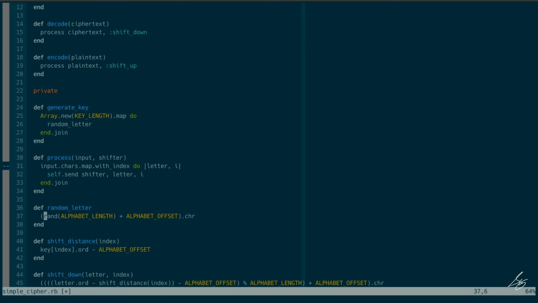Random letter is actually kind of doing two things here. We're getting an ordinal, a number, an integer representation of a letter, and converting it to the character. So I want to call this random ordinal because it's the ordinal integer of a letter.